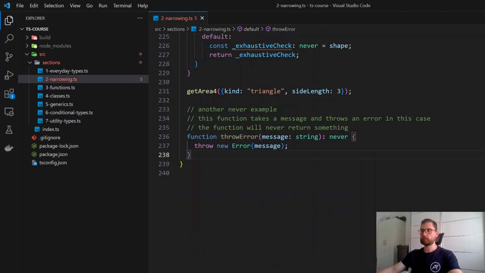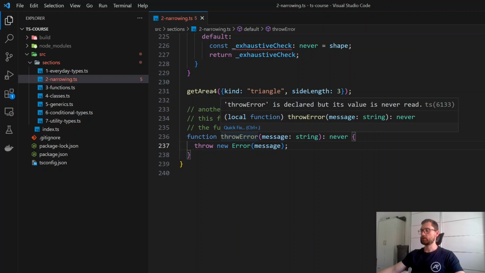Right guys, before we move to functions, just another classic example of when we can use the never type is if we have a function that throws an error. So basically, the default thing that it does is throwing a new error with the error message. And you can see that I'm able to type this as never because it's actually never going to return anything. So in this case, it's not a void, it's a never.